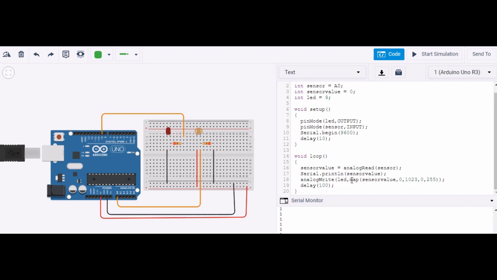Then analogWrite to the LED with map of the sensor value. This means I want to map from 0 to 1023 to 0 to 255. The syntax is the sensor value, which we want to map, the name over here, then from low to low, from high to high, in that way I have mapped it over here. Then I have given a delay of 100 and have terminated the program.